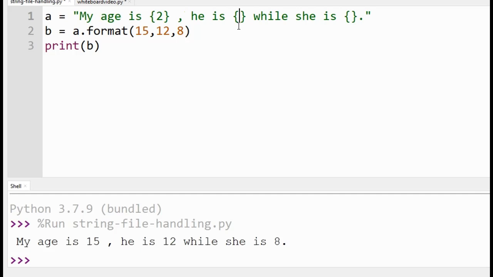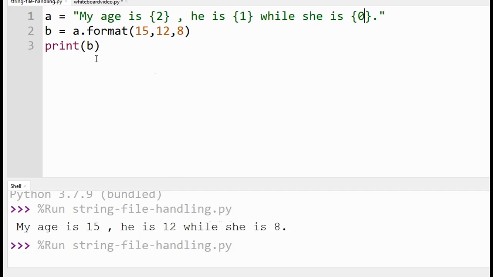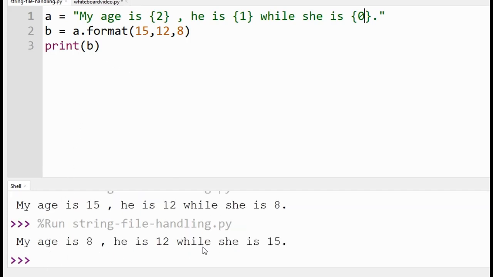You may change the order of the values by placing index numbers in the curly bracket. First value will go to curly bracket with 0 index, then to 1 and last one to 2. In our example, we have reversed the order of entering values.